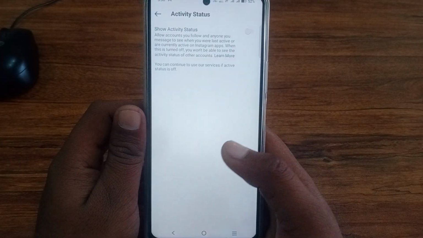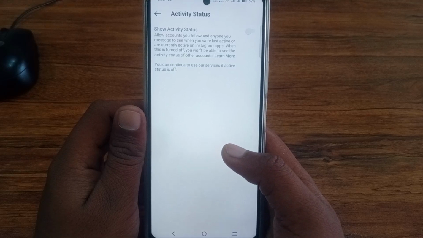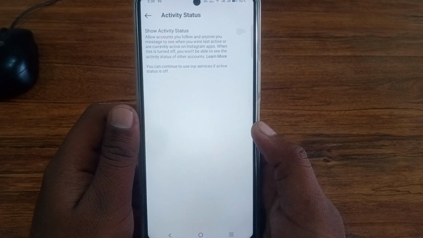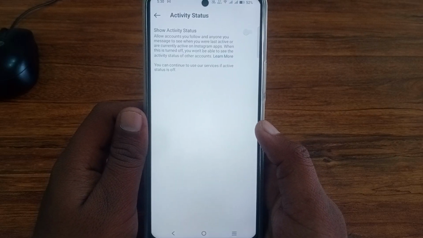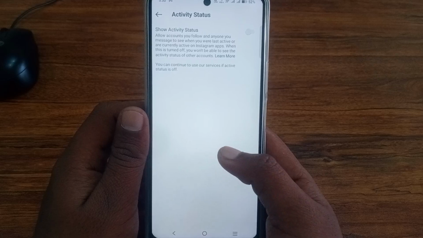So now you have successfully hidden your activity status, so no one can see that you are online or offline.